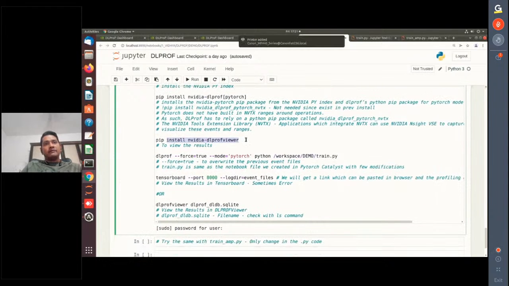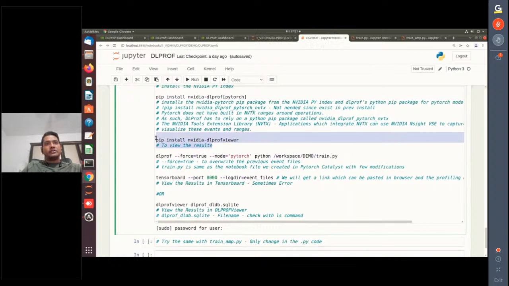Now, once you have successfully completed up to this, so basically you have installed all the packages. Now you can use DLProf in the next command. But before that, you need to have the training.py, because it is the training module that I want to profile using DLProf for this targeted workspace. Now, once you have this training.py, let's see what is in it.